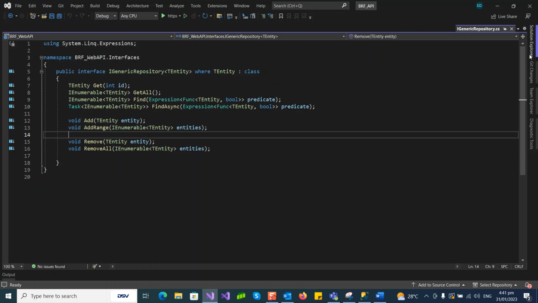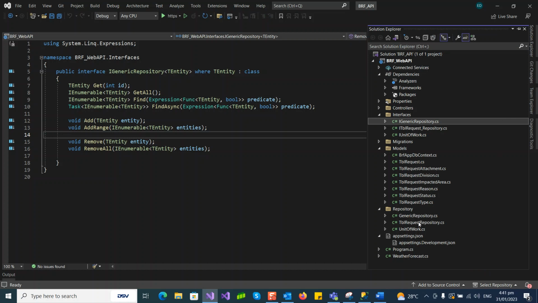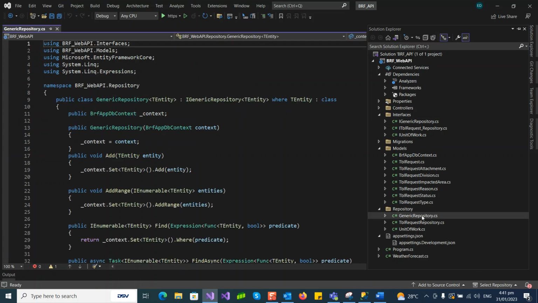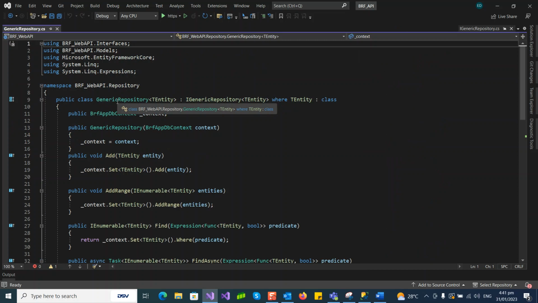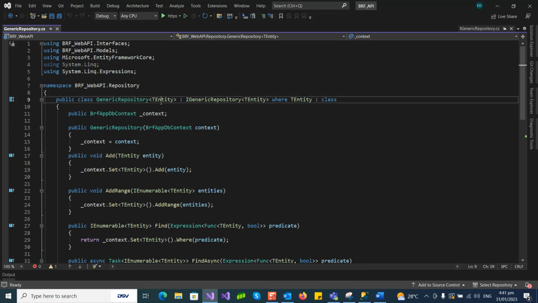And this is the interface, so we have to implement it. The concrete class here is this one, generic repository. So generic repository of type generic, of course, we inherit the interface generic repository. When you inherit that, it will automatically implement, or if you are not going to implement it, it will have an error, so you are going to implement it. This is the actual implementation.